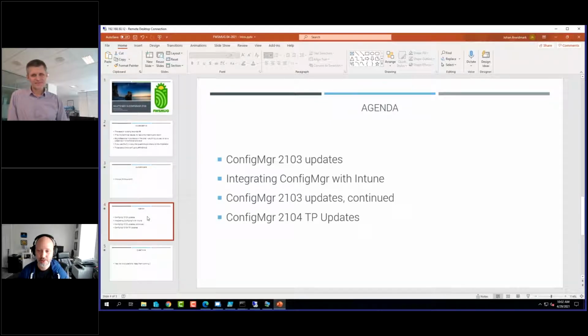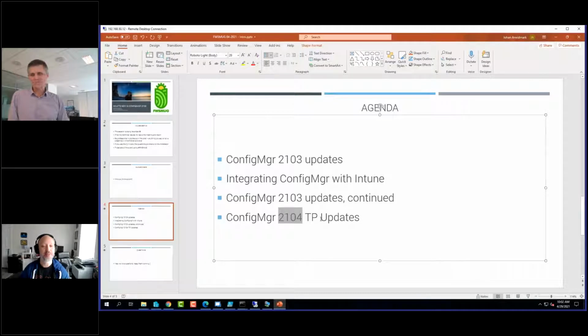Other than that, up for today is a little bit of a mix. Since we published the webinar, of course, Microsoft sneaked in a 2004 technical preview release, so we couldn't stop ourselves from sharing some of those updates as well. Otherwise, we're going to focus on 2103 updates, as well as something that Kent and I get asked, if not every single day, then every week: why integrate ConfigMgr with Intune?